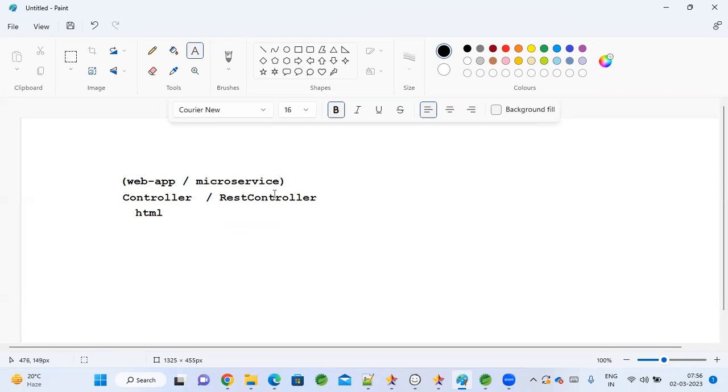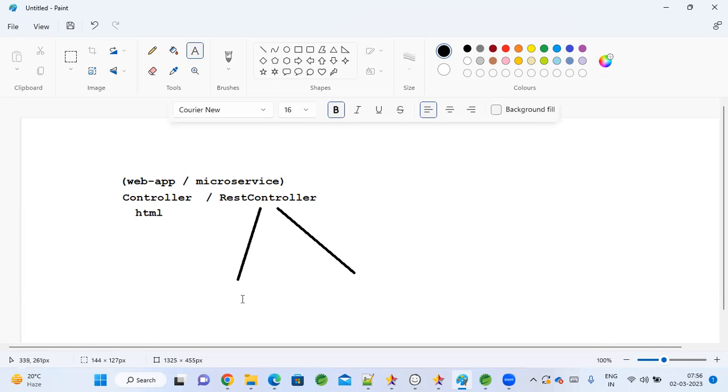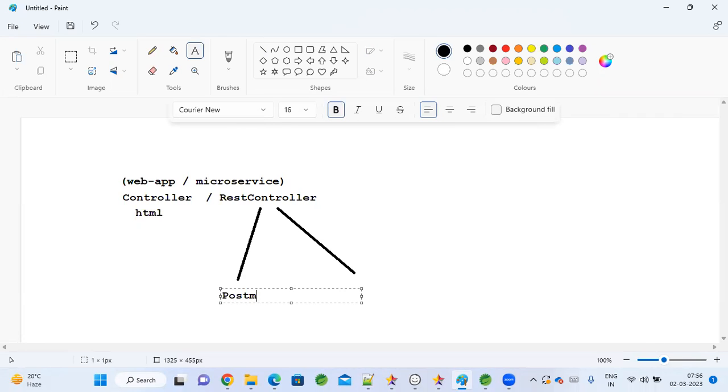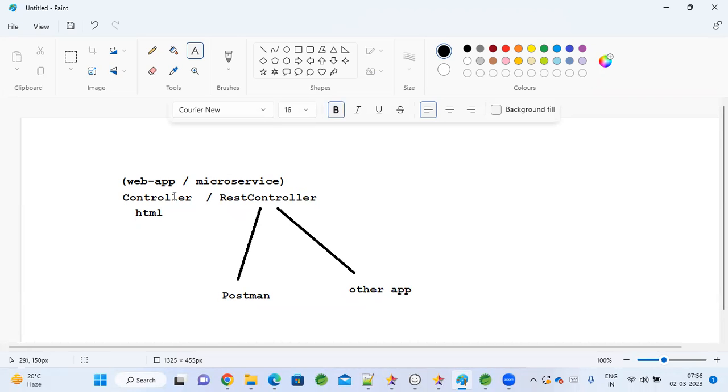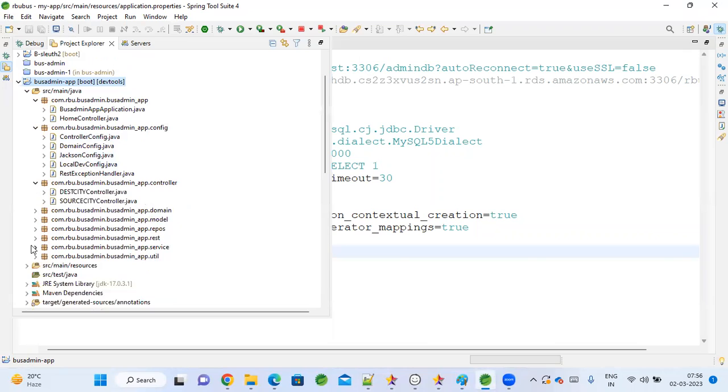For microservices REST controllers, the clients will be different clients, not your HTML. A client can be Postman, you can hit it from any other application, another app will call it. Whereas your controller can be hit by your front end pages. So all that code is implemented, and this complete code is auto generated.